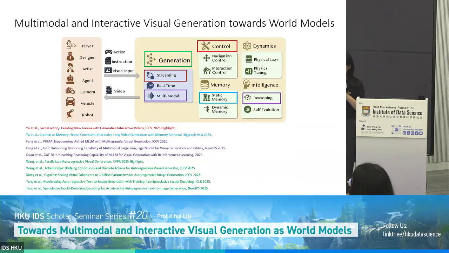Yeah, so that's all for today's talk. We start from multimodal and interactive visual generation, and we hope this will constitute the basic capabilities for future world models. And still, we see that in this blueprint figure, there are a lot of areas that we haven't explored. I think these remain to be explored by you in the future. Thank you.